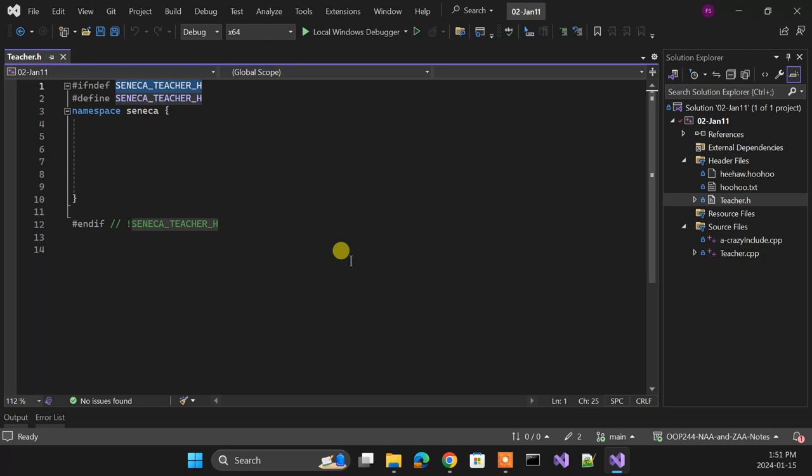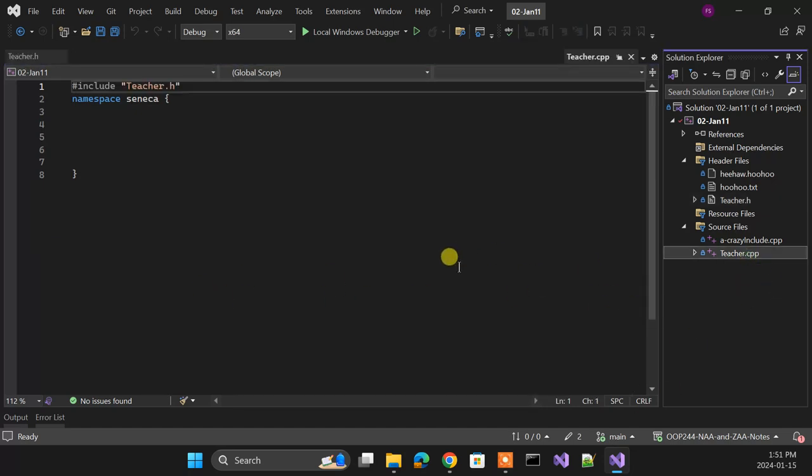Two, every header file, mostly, for now. At the end of the semester, we'll find out that there are modules that are only header files. They don't have a CPP file. But for now, we are only doing CPP. As you see, the module for the teacher, that is the CPP, is supposed to be all the functions, that one includes teacher.h, and again, it has another namespace.